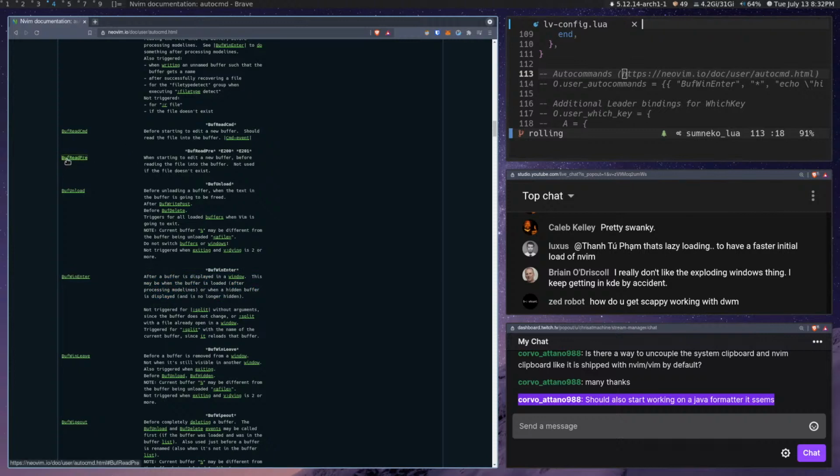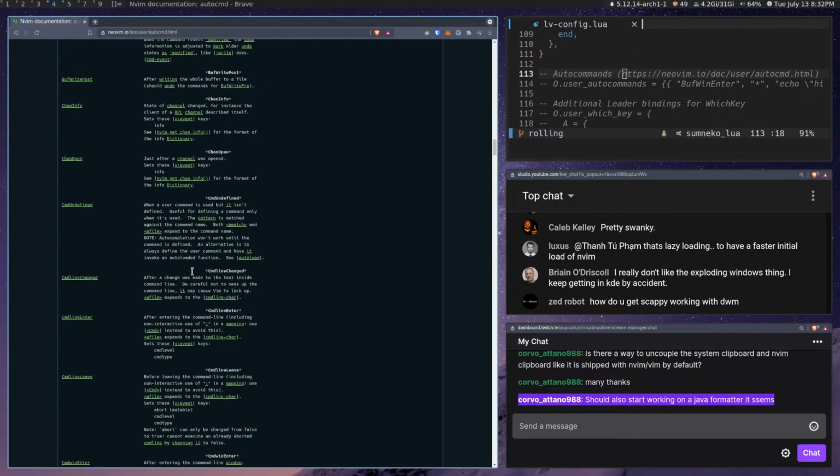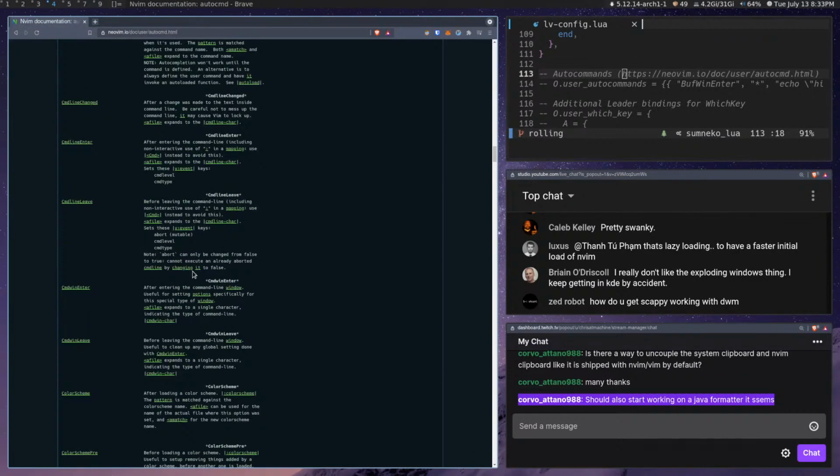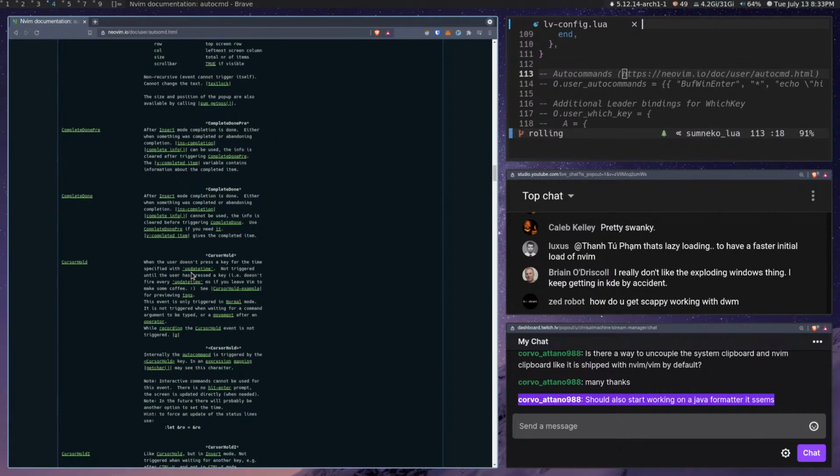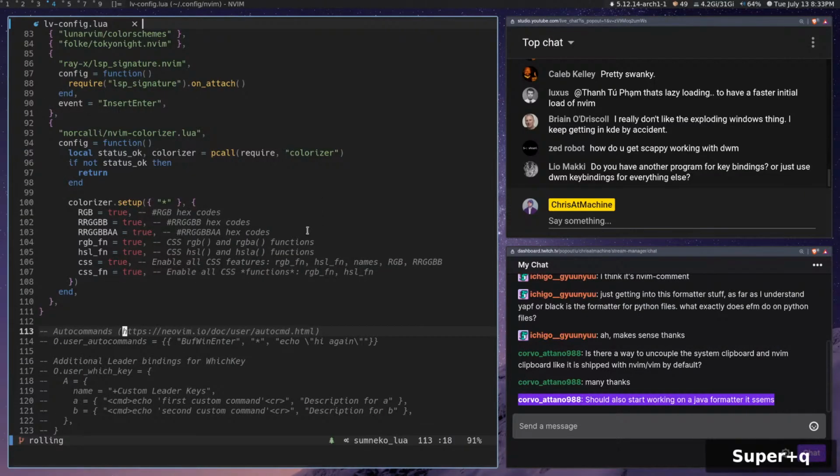I think I underutilized BufReadPre, but anyway. Still working on which ones of these are the best all the time. But yeah, that's lazy loading. It speeds things up sometimes.